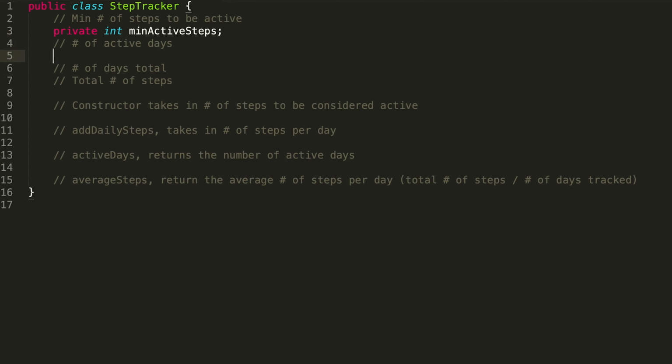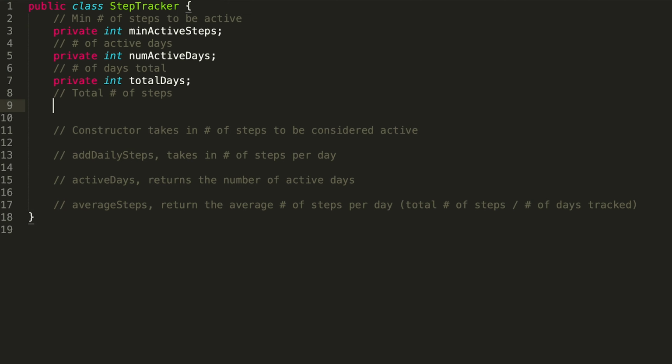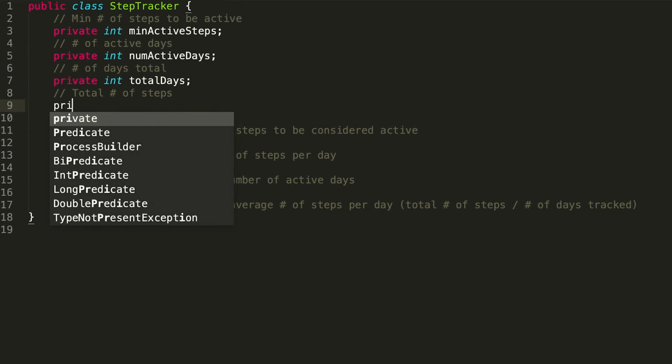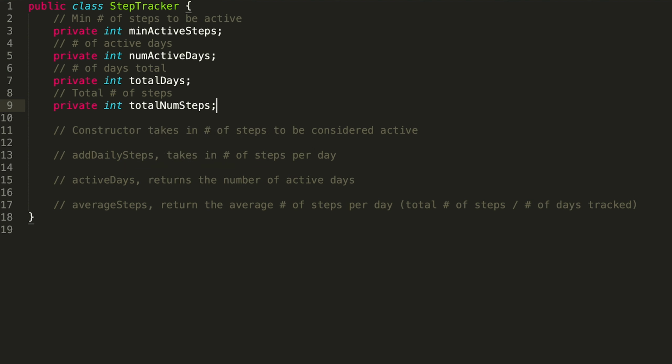The next one, the number of active days. This is also going to be private, and this is also going to be an int. In this situation, each of our days is discrete, so we will be using an int to represent the number of active days. numActiveDays. Number of days total, just like number of active days, is also going to be a private int. You can call this totalDays. And then last but not least, we have the total number of steps, also going to be an int. totalNumSteps. So those are our fields. This will be keeping track of the state as we modify it with our methods.